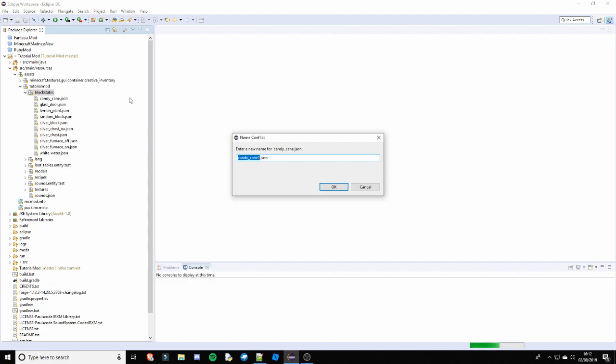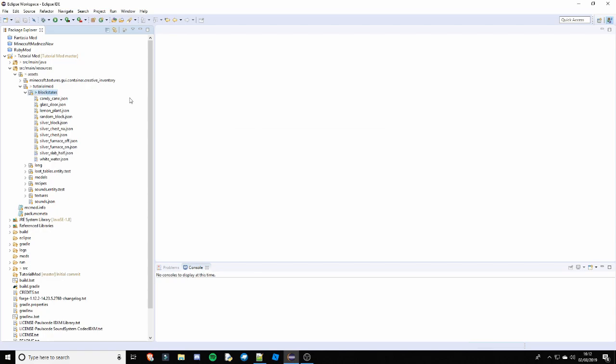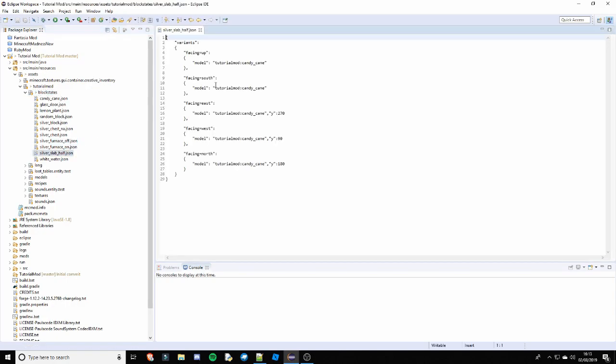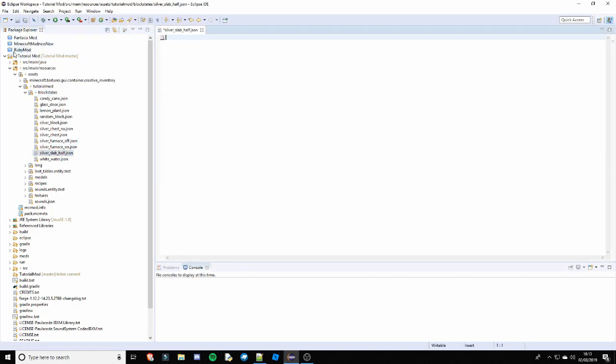You can copy any of them, it doesn't matter, because we're going to get rid of all of them. So first we're going to create silver_slab_half, and we're just going to remove everything that's in here.